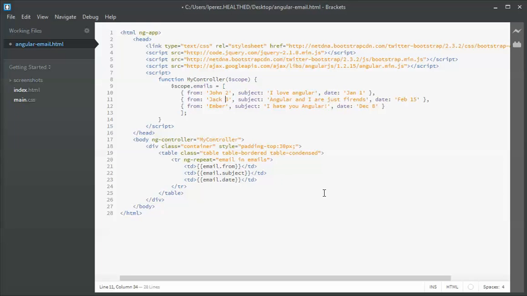So this is great. We have the first screen for our email application using Angular. For the next video, I plan to add the functionality to be able to click on the individual emails and see the content inside those emails.